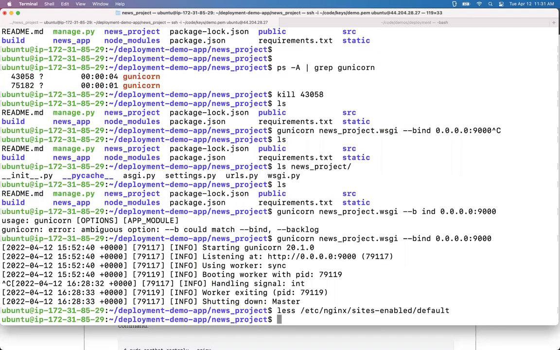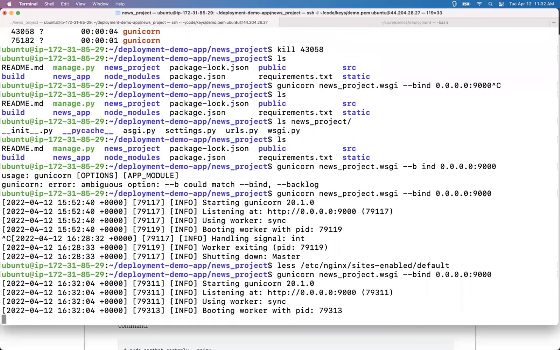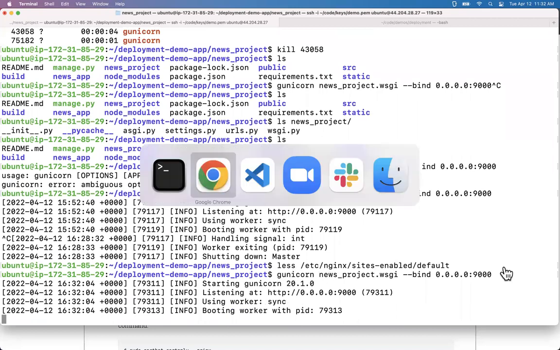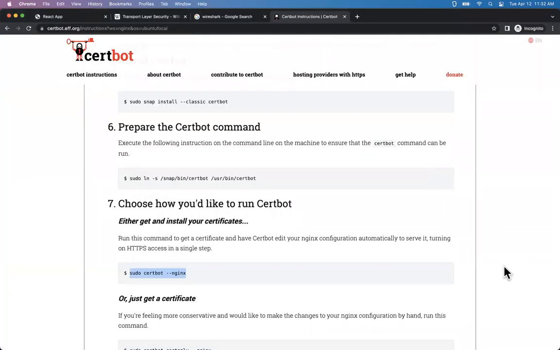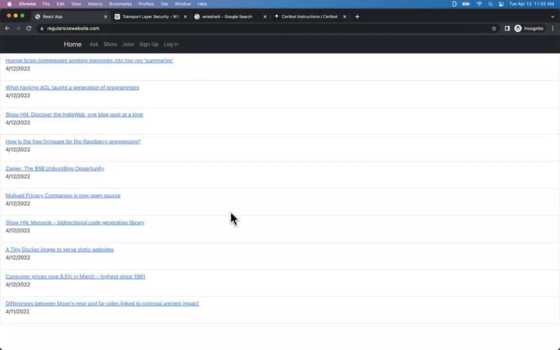You'll see in a second that if I try to go to the HTTP version, it's going to automatically redirect to the HTTPS version. So it's listening on both ports just so it can make the redirect, but it's not going to actually serve the full application over port 80. So here I bound gunicorn again to port 9000. Here's my regular size website.